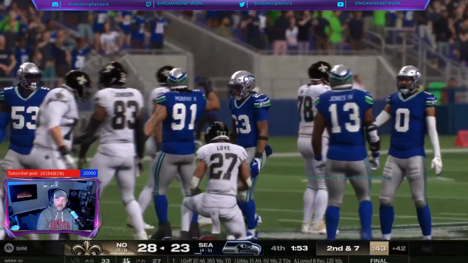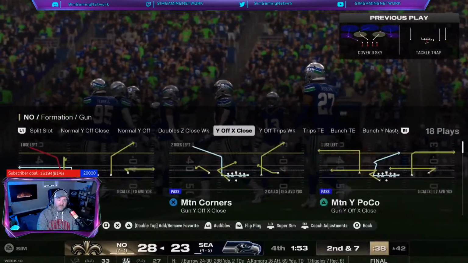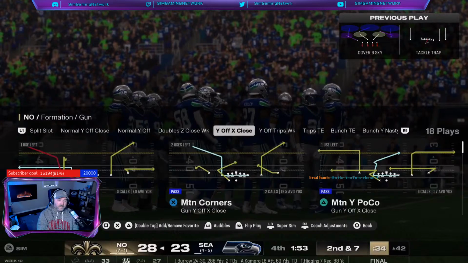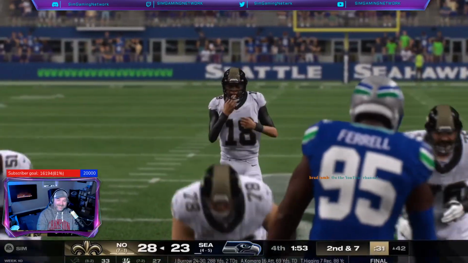About 3 yards. No surprises here. Defense quickly... Brad, don't tell him. I've got to get him to subscribe first. Second down now, 7 to go.